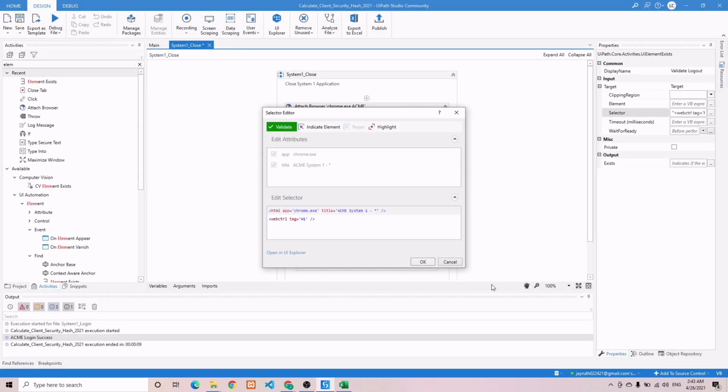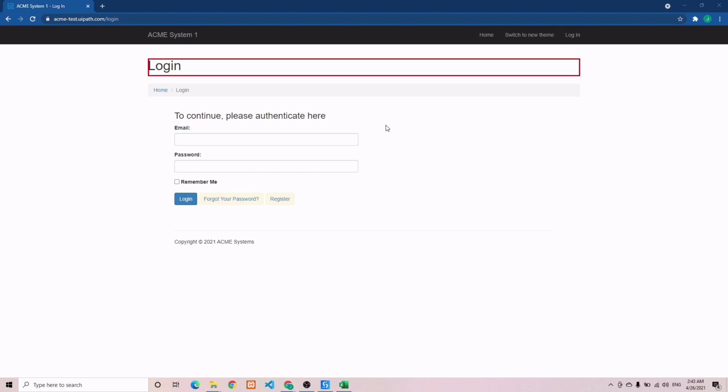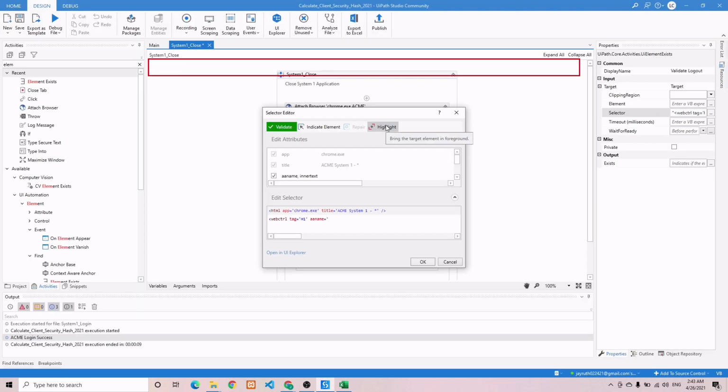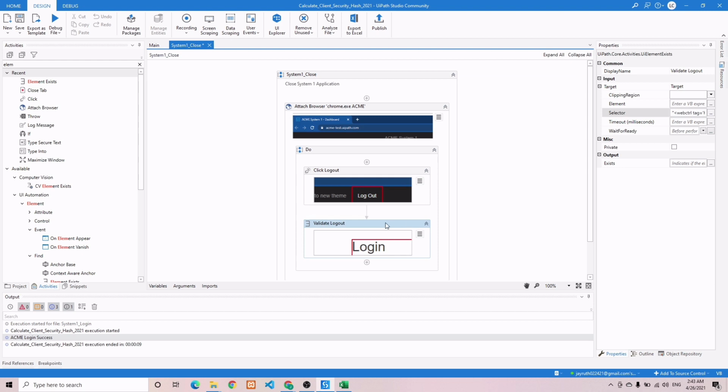Now let's hit the save button. It's validating good. Now let's try to highlight, and yep, it's pointing to the correct element. Now let's hit OK, and let's put an output exists variable in here. I will create a new variable for that, and I will name it logout success. Hit enter, and now let's validate that variable.